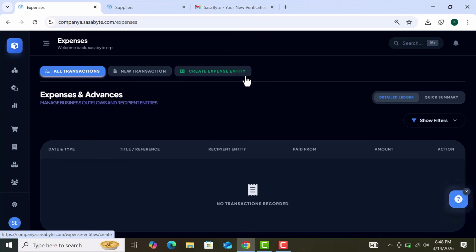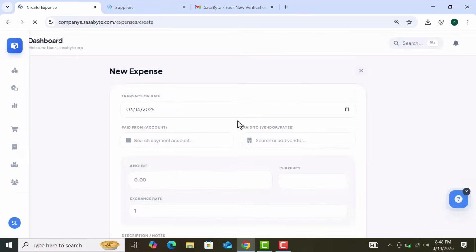For example, if you are paying rent, then rent is an expense entity. If you are paying for cleaning, cleaning is an expense entity. If you have utilities, salaries, office supplies, maintenance, or marketing expenses, each of these is considered an expense entity. It's usually better to create the expense entity first and then record transactions under that entity. But you can also go directly to New Transaction, and the system will allow you to create the entity during the process.